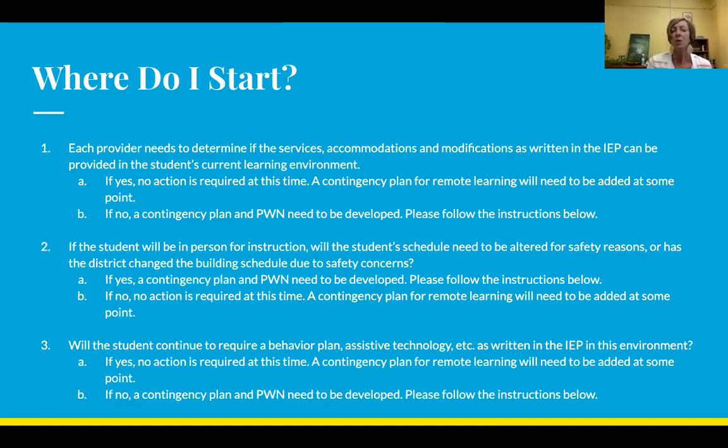And then number 3, will the student continue to require a behavior plan, assistive technology, etc., as written in this IEP environment? We could also add accommodations and modifications to that particular question that you're asking yourself. If yes, no action is required at this time. A contingency plan must be written, but if no, a contingency plan and prior written notice need to be developed. Okay, so each provider is thinking about these things to begin.